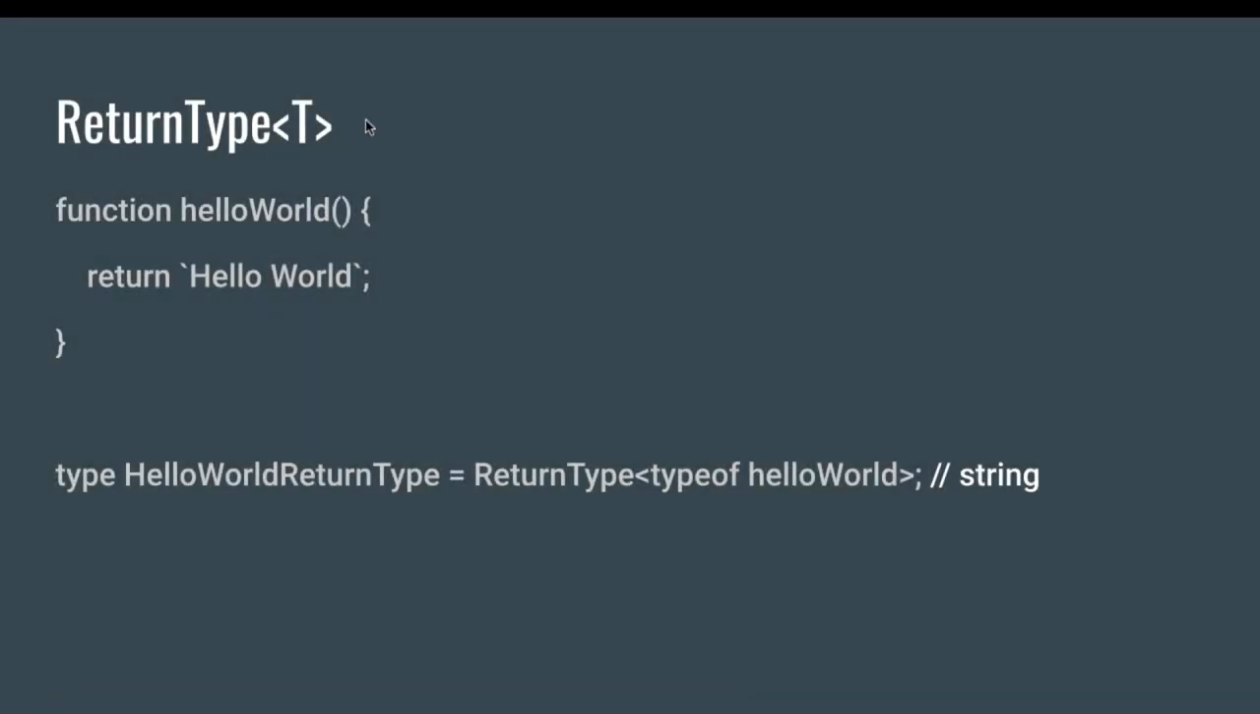Now let's talk about the ReturnType type. It takes one generic type parameter T, which is a type definition of a function. In here we've got the function called helloWorld, which returns a string. Next, we try to extract the return type of this function. In here we use the typeof operator to get the type signature of this function, because we cannot provide the function itself as the generic type parameter. We should provide the function's type. Let me show you an example.